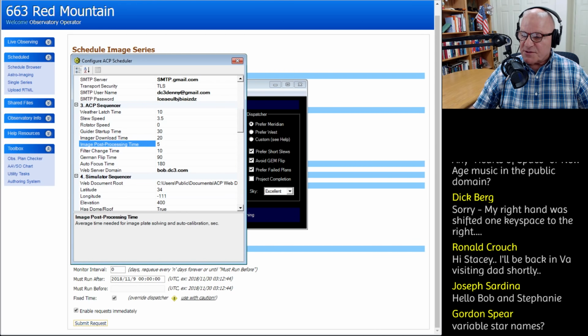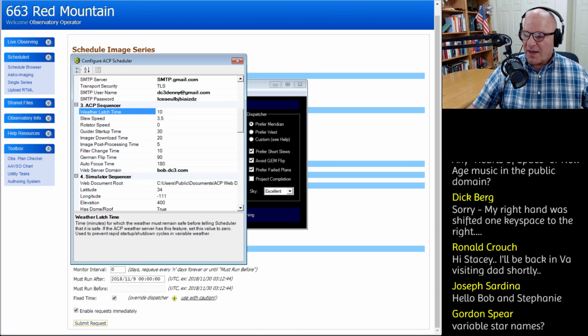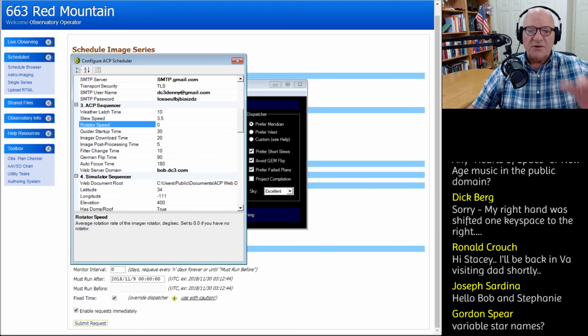What you're doing with this is you're telling the scheduler how to compute the time that's going to be needed to accomplish a job that it's going to send to ACP. It doesn't just simply add up all the image shutter open times. There's slewing overhead, all sorts of stuff. The things that are listed here, other than the weather latch time, that's a different issue, and I'm not going to even get into that. But the slew speed, rotator speed, that is degrees per second. So if it knows where the rotator is and where it's got to go, it'll figure that out.